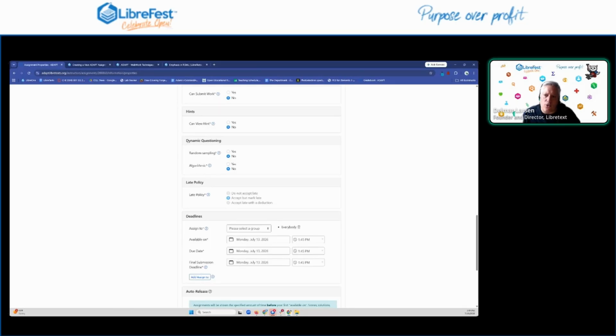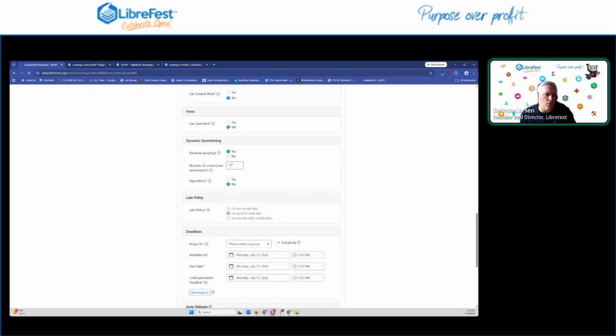Hints are obvious. Dynamic questions: if the question happens to be algorithmic, if it's designed to be algorithmic, then you can turn it on. You can also make pooled questions, or pooled assignments. So we made an assignment of 20 questions, and you can make it so the students only get three of the questions randomly selected. So it's convenient for a variety of purposes.